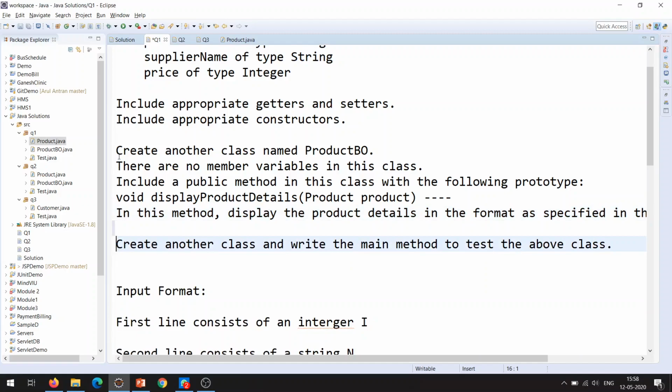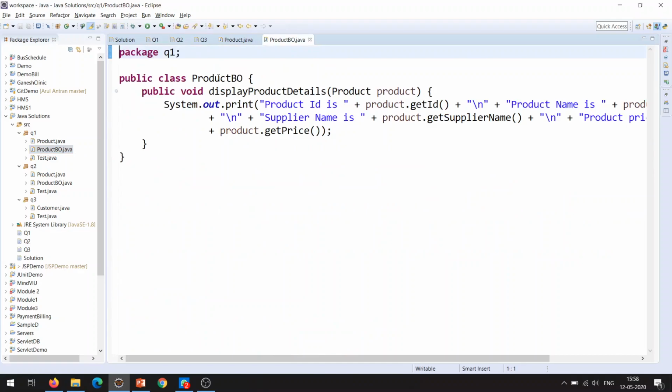So now we'll see how to create the ProductBO class, right? In the ProductBO class, we don't have any class members. We have one public method, displayProductDetails, and the argument is of type Product. Then based on the output format, we are going to print it. We are going to add a print statement.